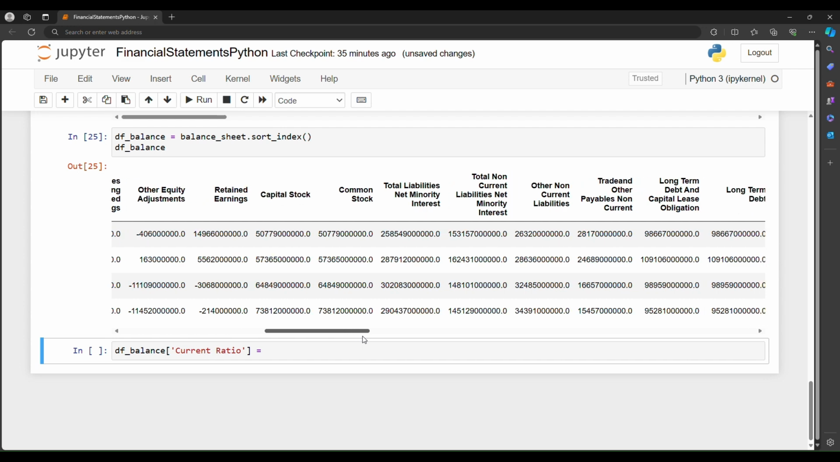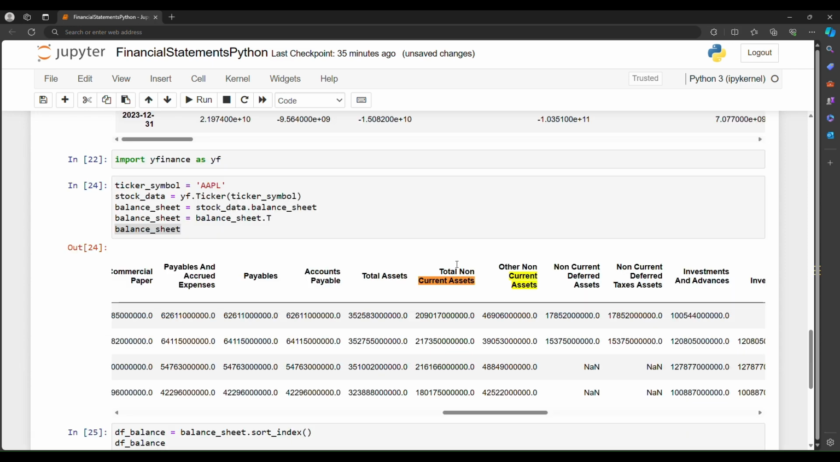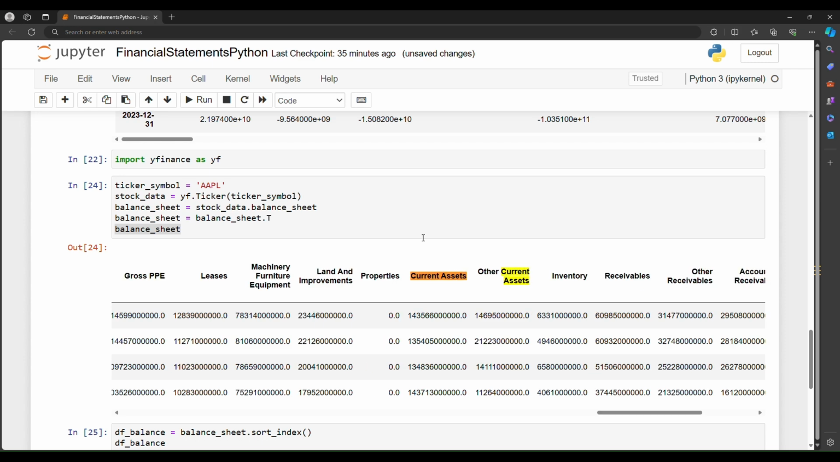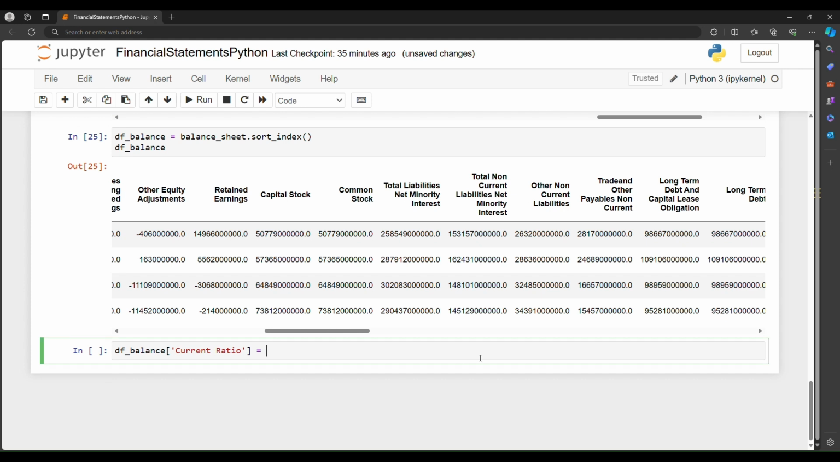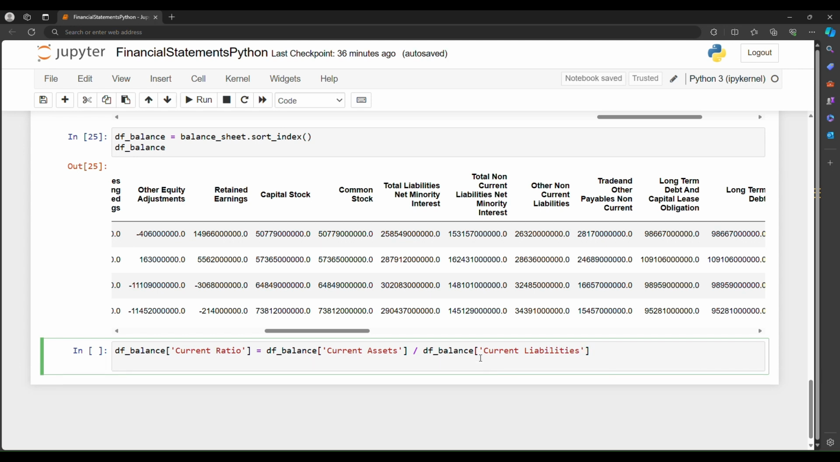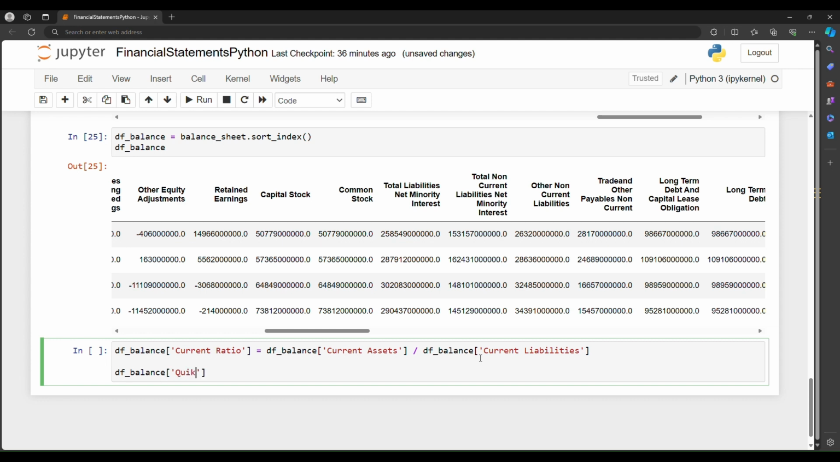I'm going to do Command F and search for current assets. And then there you go. So current assets is right here next to properties and other current assets. So I'm going to say df balance current assets divided by df balance current liabilities. So there you go. So we just created our first custom column, and we could repeat this for the quick ratio.